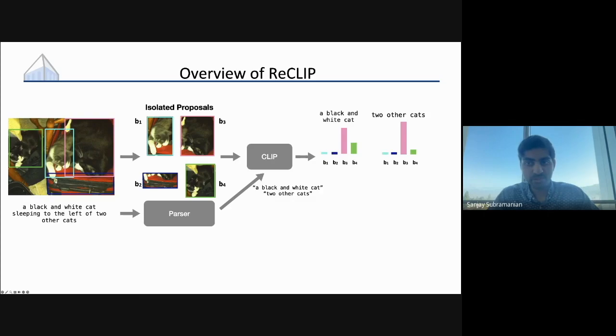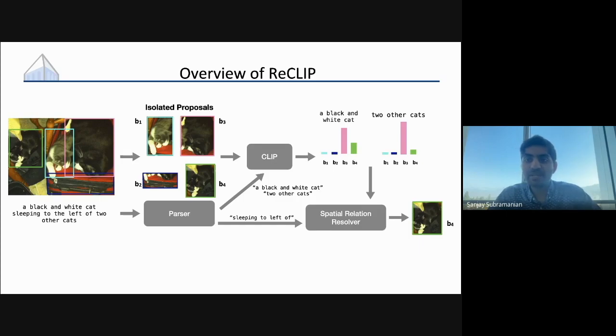Using CLIP, we score the isolated proposals with the noun chunks. So for each noun chunk, we get a distribution over proposals. We also extract spatial relations from the parser. And finally, the distributions for each noun chunk, as well as the spatial relations, are processed by a spatial relation resolver to obtain the final answer. In this talk, I'm mainly going to focus on this first part of the method, which is really the core, but the second part of the talk will have a flavor that's similar to this kind of multi-hop reasoning.